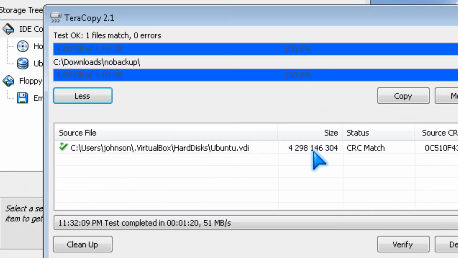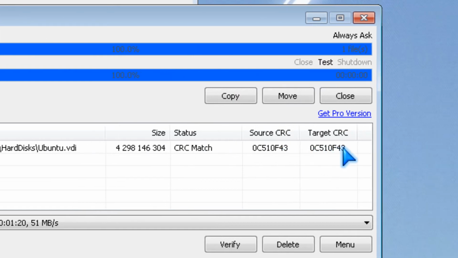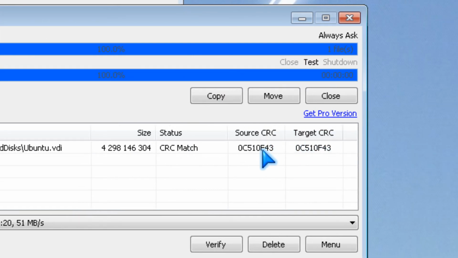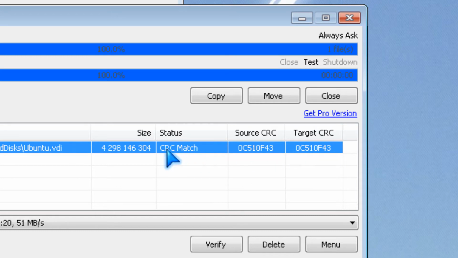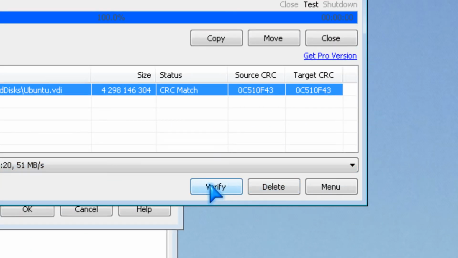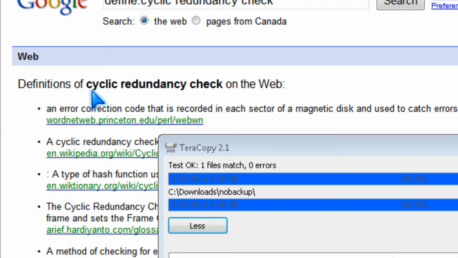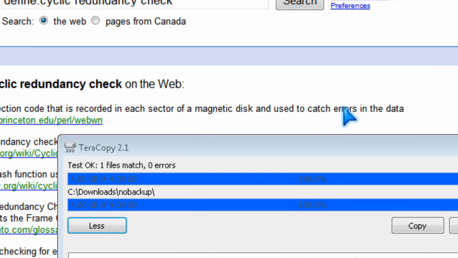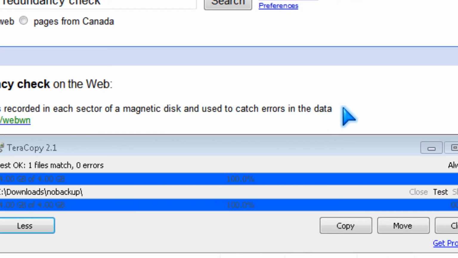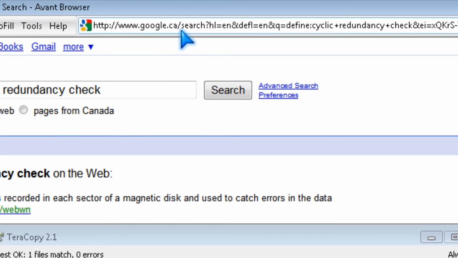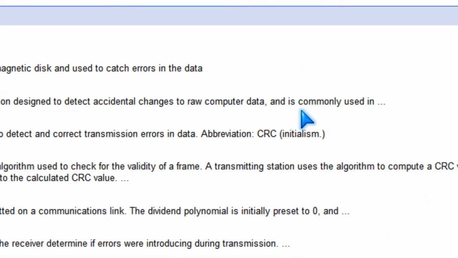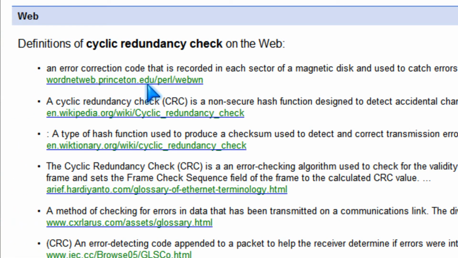So Teracopy also verifies the data with a CRC check, which should be the same for both, and you could verify it again. So CRC stands for cyclic redundancy check, which is the error correcting code that is recorded on magnetic disk and used to catch errors in data, according to google.ca and Princeton.